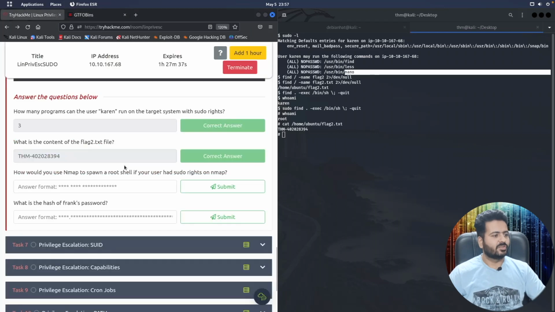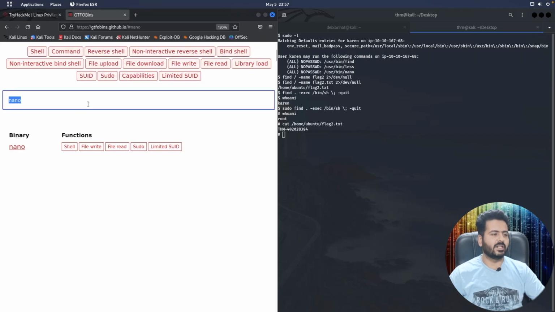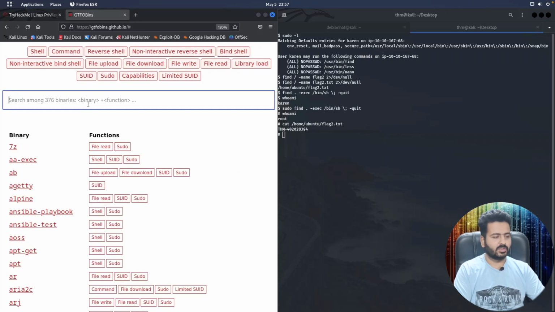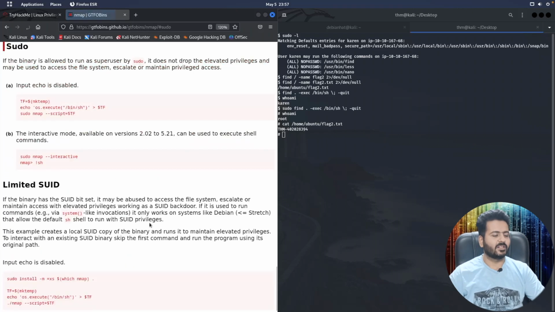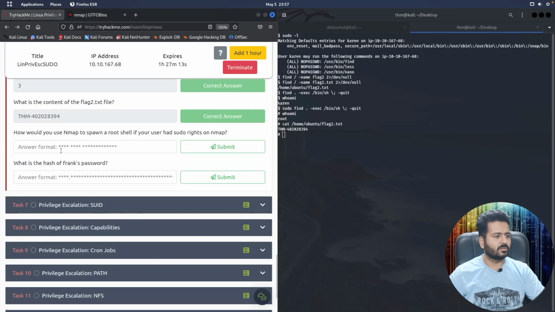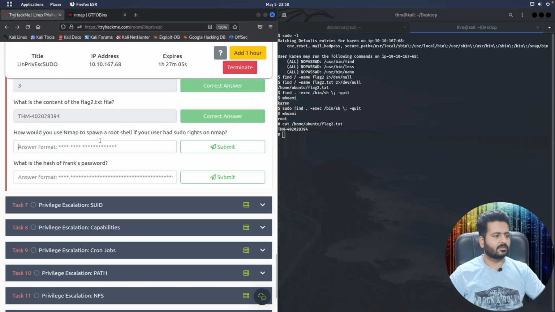Okay, so the next question here says, how would you use nmap to spawn a root shell if your user had sudo rights on nmap? Simply go to GTFOBins, and there you go. I'll simply type nmap, and there we are. Let's look for sudo, and I think this should work. Sudo nmap, and this script is going to work for us, I think.